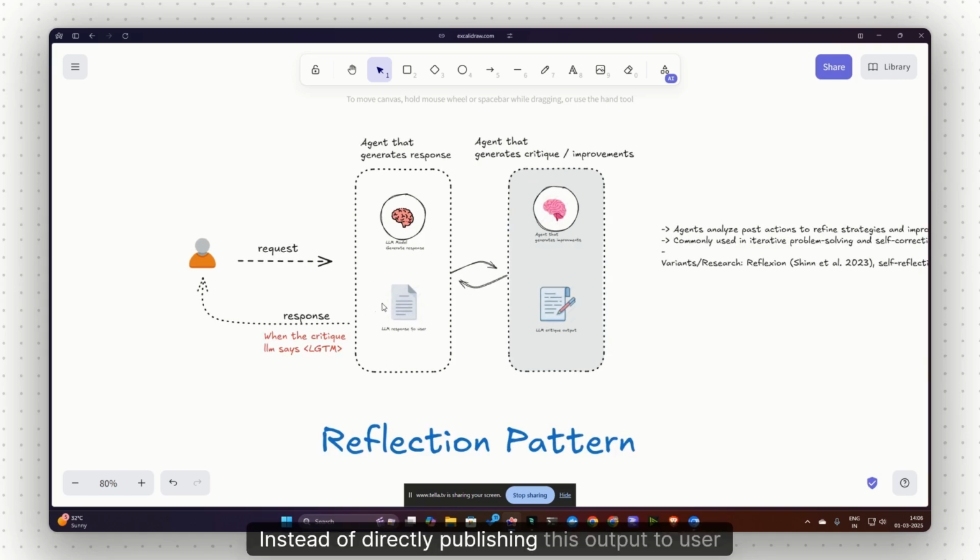Instead of directly publishing this output to the user, it sends the output to agent B, which is our critique agent or reflection agent, where this agent creates an improvement plan based on the output that agent A has created. Based on the improvements, agent A will take all the improvements and evaluate the output that it has created, and then publish this output again for reflection or evaluation. This loop continues for a few iterations, and after that we get an output that is much better compared to the direct call of these agents.